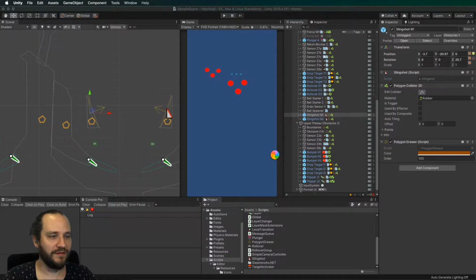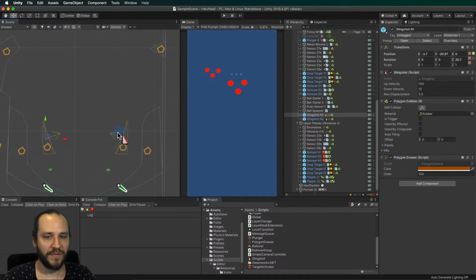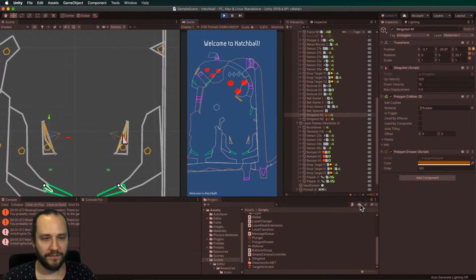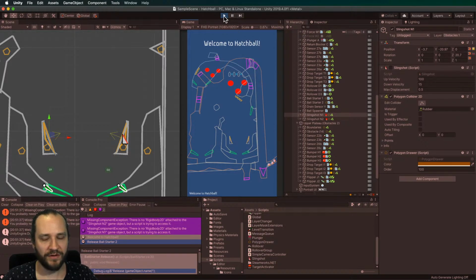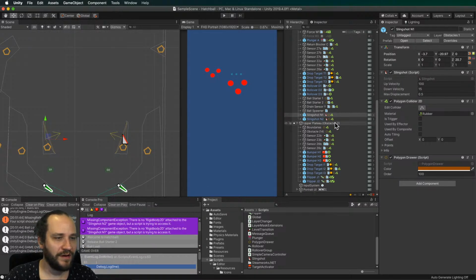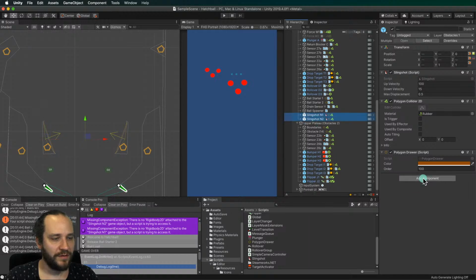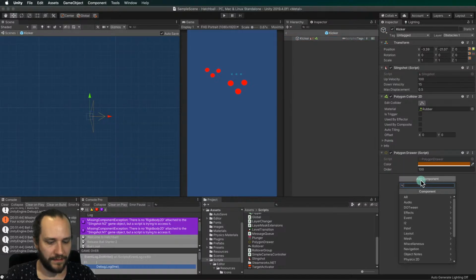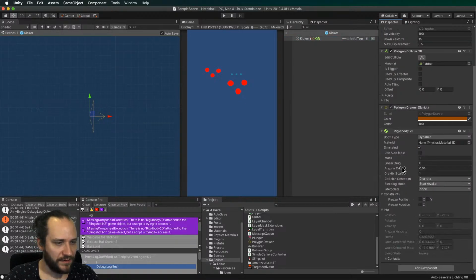I did a lot, and they should be there. Come on, give it to me. Yes. Right. So ball spawning. Oh, there's a missing component exception. There's no rigid body. Oh, oops. Rigid body 2D. So let's see again.